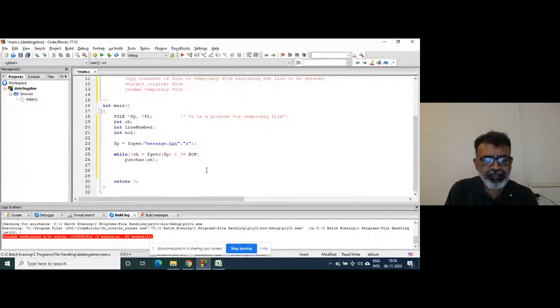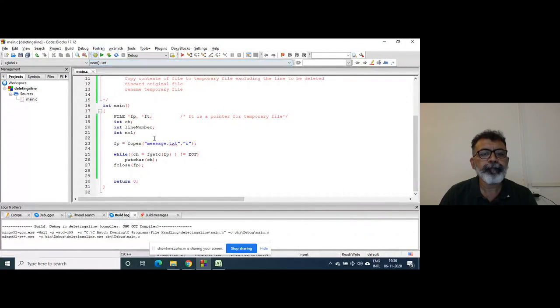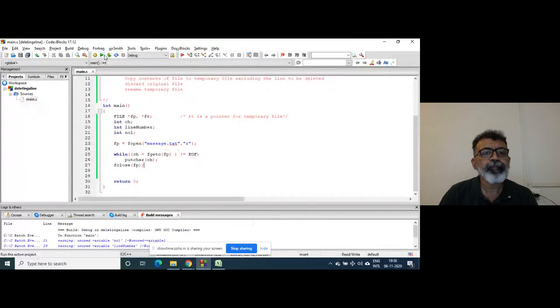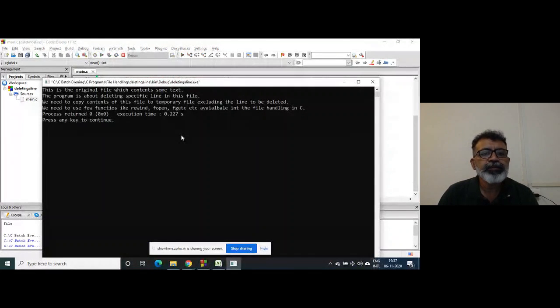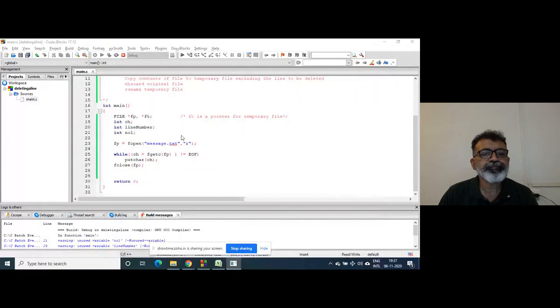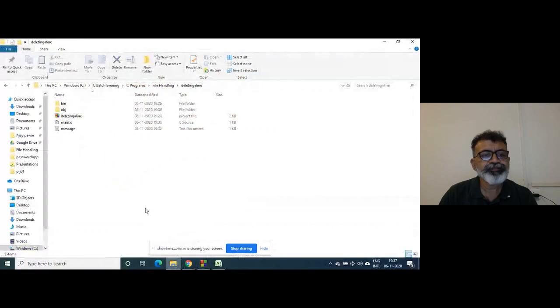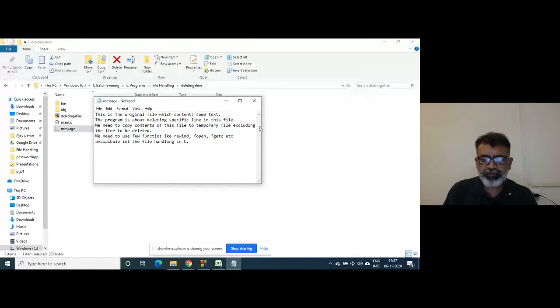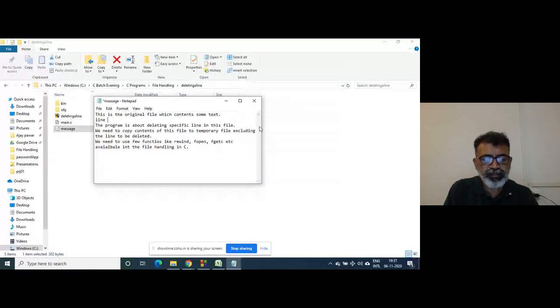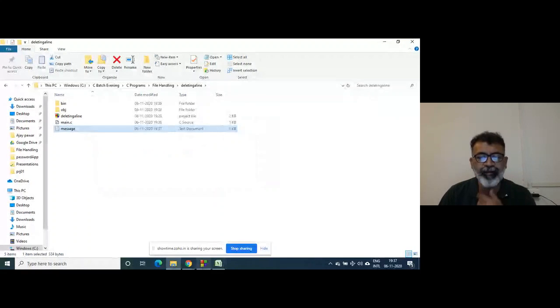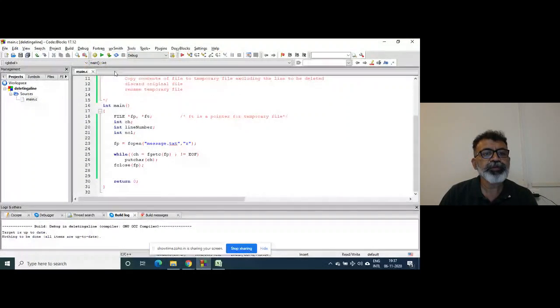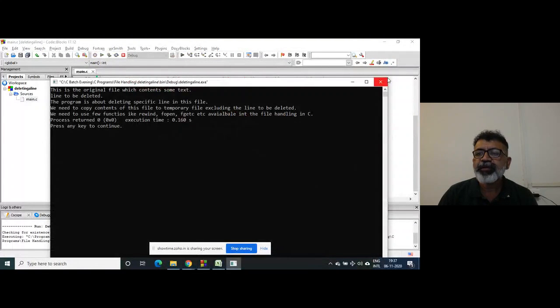Let's first check whether this works. Let's see. Yeah, so at least we'll add some contents in that file. Line. Right. If I run this code, contents of the file are there.